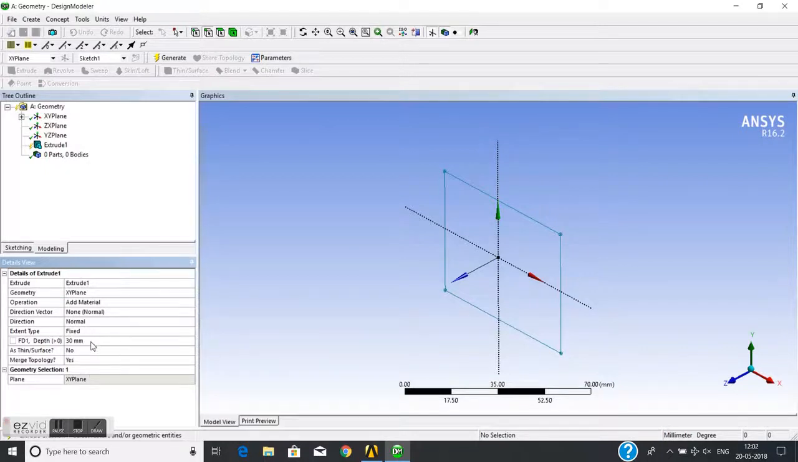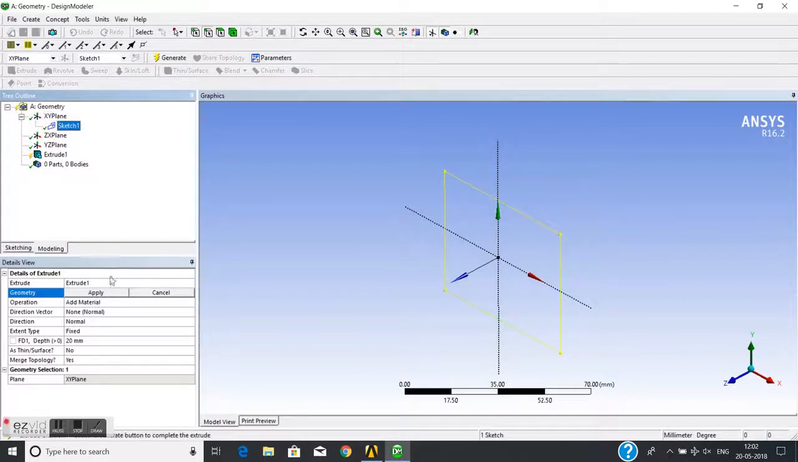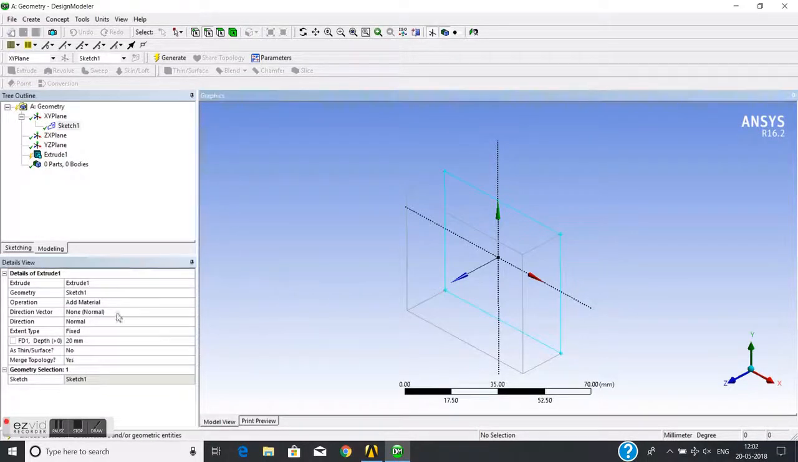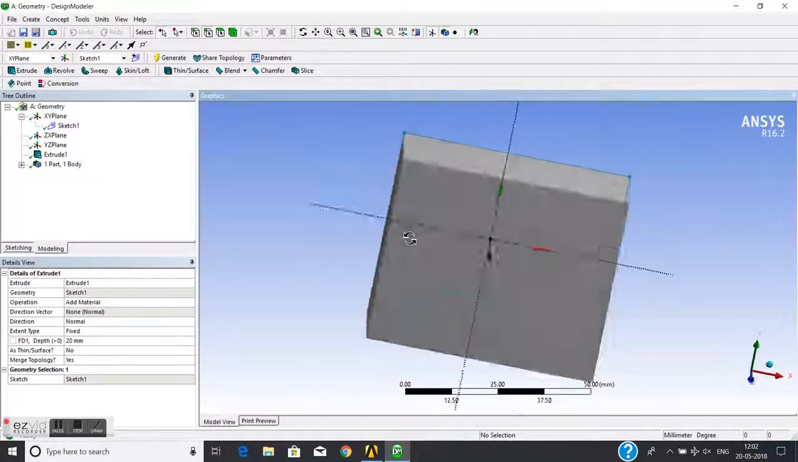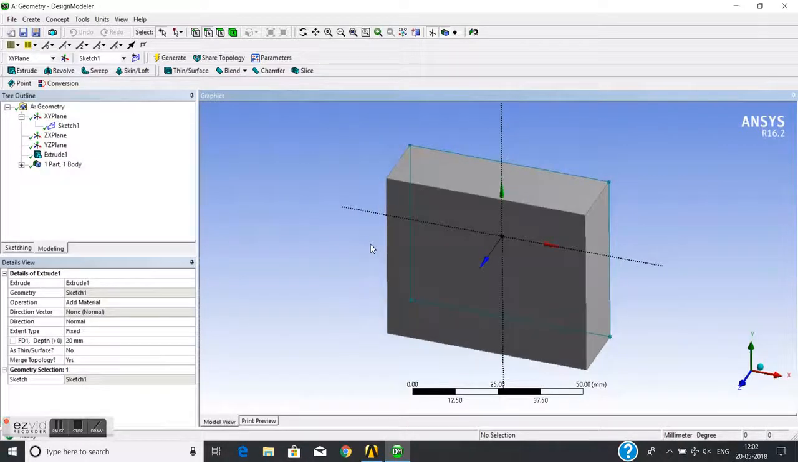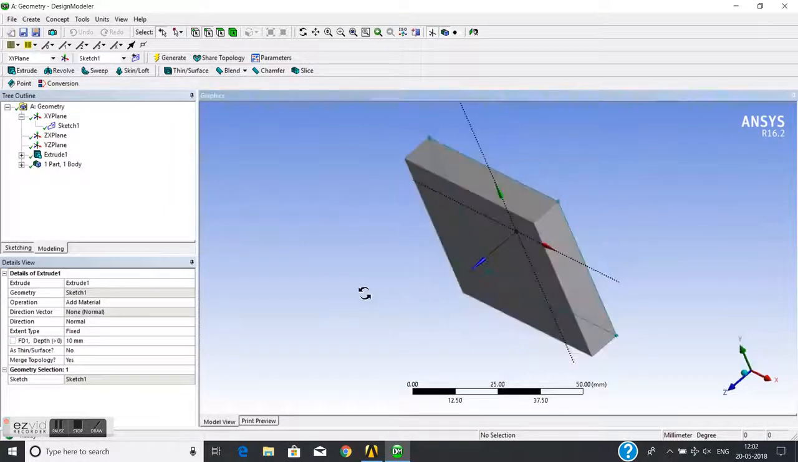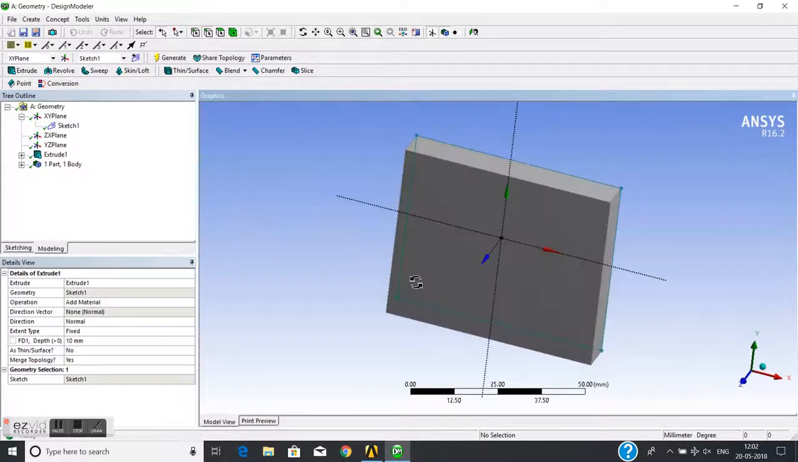So there is Add Material extrusion. I will keep it as is. The base geometry is now, I will pick Sketch 1. Then I will generate. Now this is the final block of extrusion. I will change this to 10 mm. Then I will again regenerate. So yeah, this is a block.